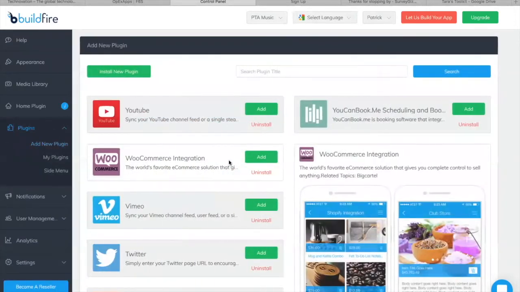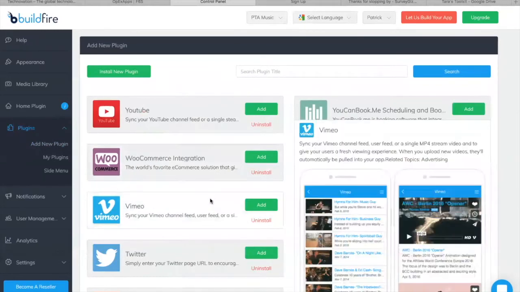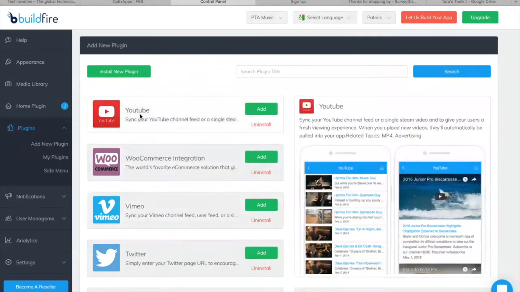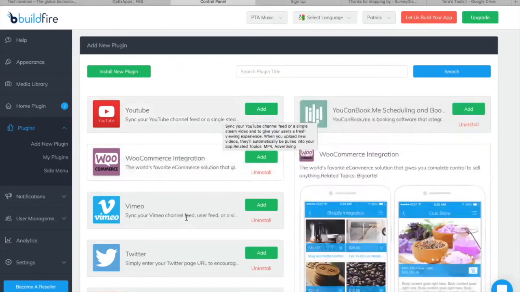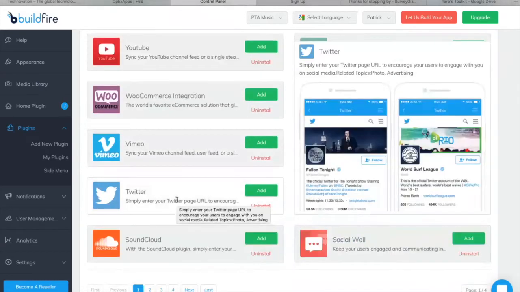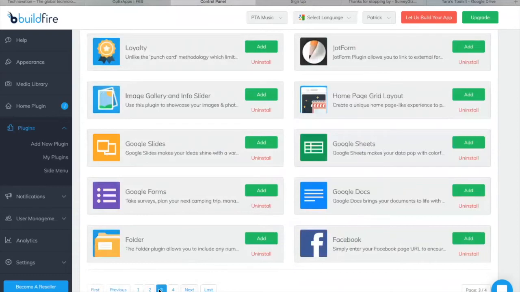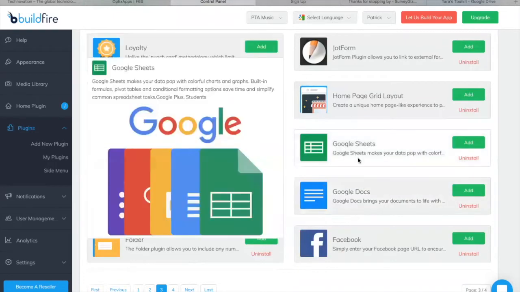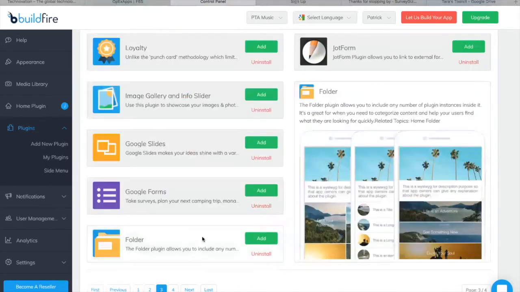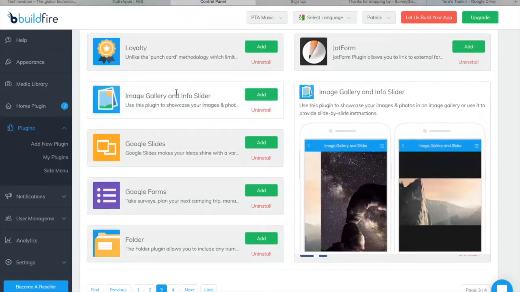So if I wanted to add features to my app, basically BuildFire allows me to integrate other apps that are already functional and developed and build that into my app. So if I wanted something like YouTube, for instance, it shows you pictures on the side of exactly what it would look like with that integration. But if I wanted to even have Twitter integrated into it, or if I wanted to do something more with documents, we have Google Docs, Google Sheets, we have folders for being able to collect things, you have pictures and galleries.